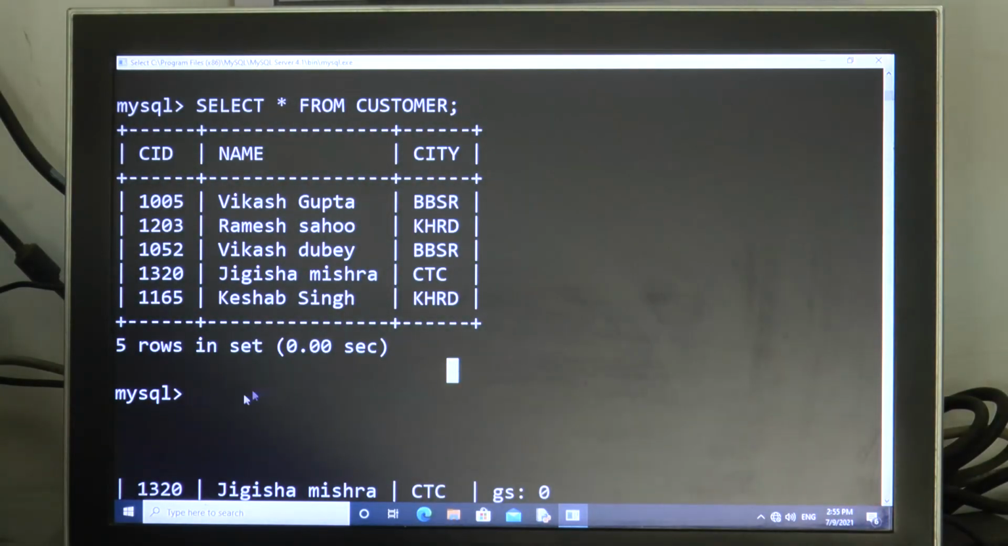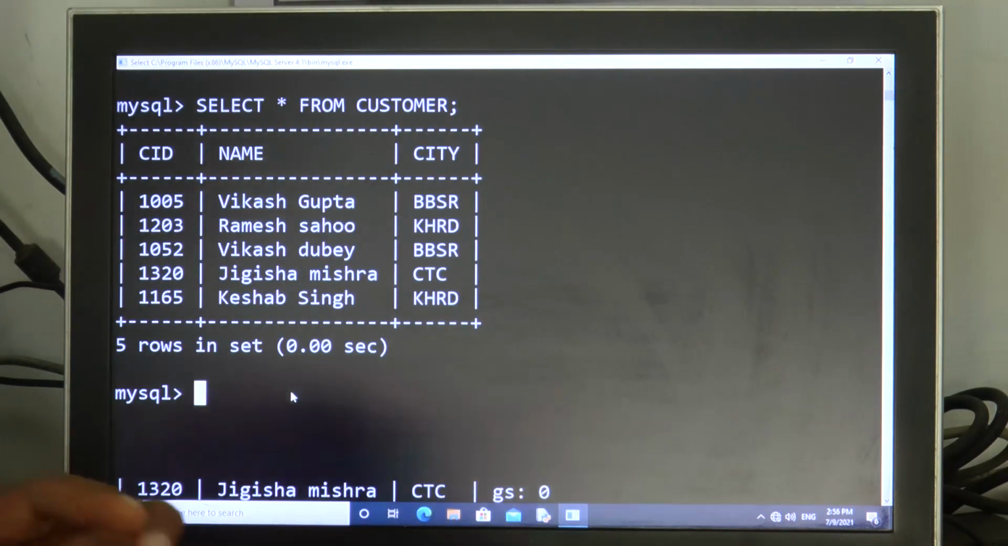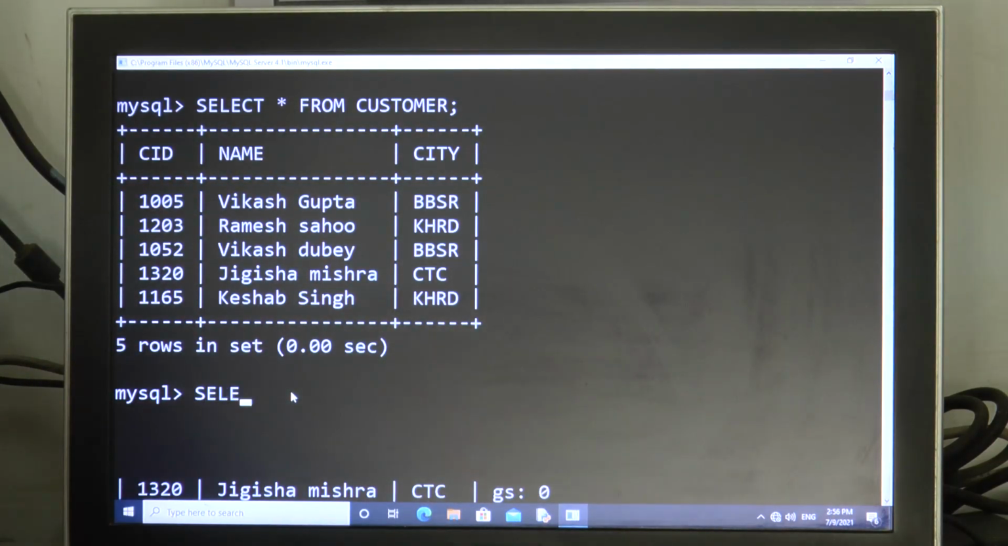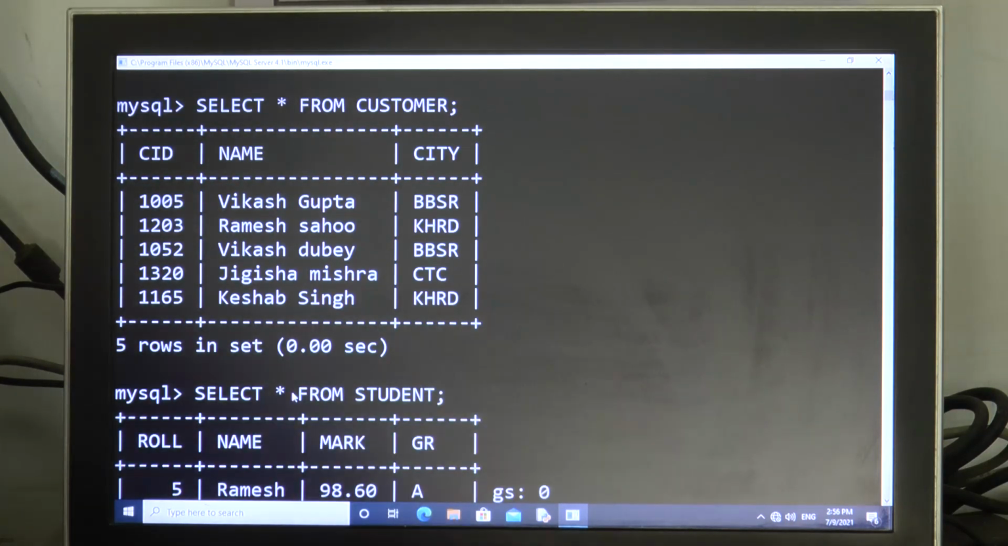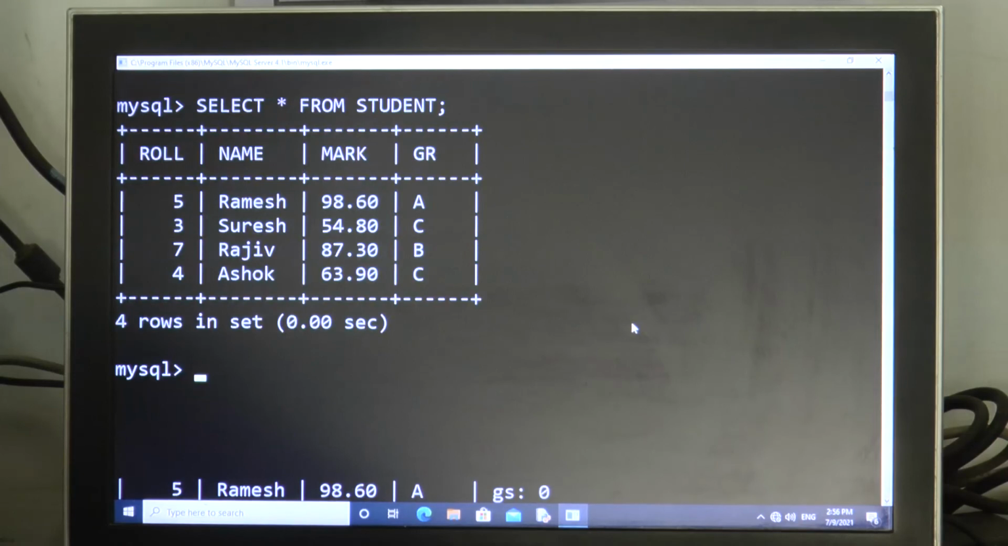Now in this I am going to make some queries in a different way. Like I want to know what is the maximum CID, what is the minimum CID. It may be from the student table, look at here, select asterisk from student. These two tables we have already created. One is the customer table, and another one is your student table.